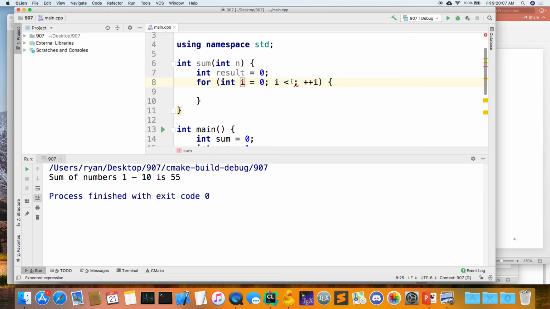So what thing am I going to keep looping over until I reach something? What am I summing over until I reach n? So it seems like this is fine. So then let's see. I want to add I to result. Okay? So how do I do that?